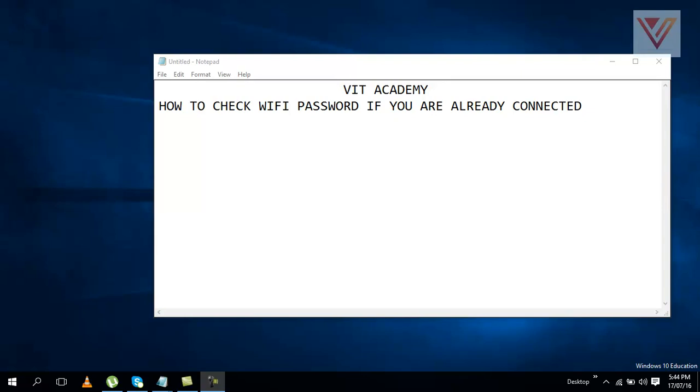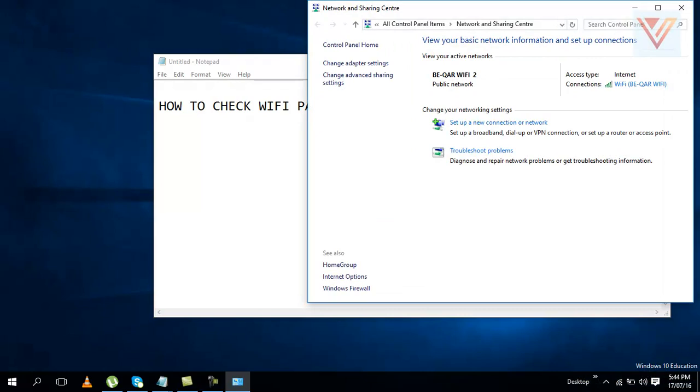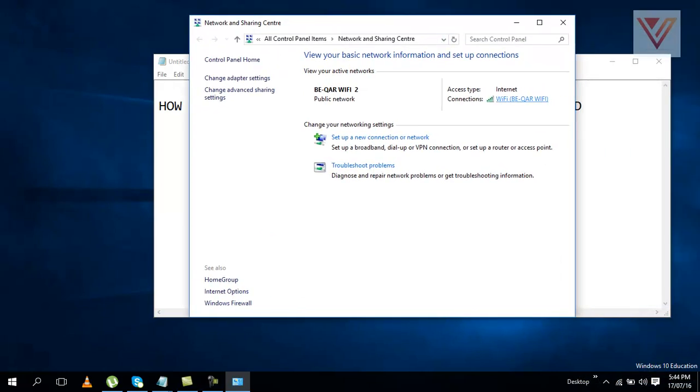Today I'm gonna tell you how to check Wi-Fi password if you are already connected to Wi-Fi. Here I'm connected to this Wi-Fi. We just need to right click here, go to Network and Sharing Center. Here we go. Our Wi-Fi is connected here with this Baykar Wi-Fi.